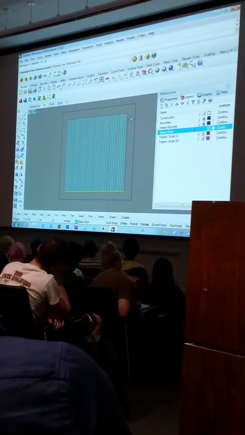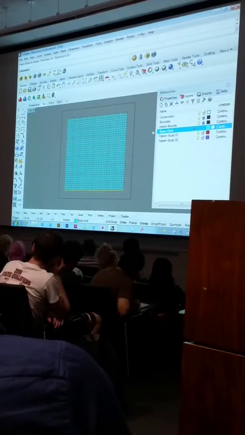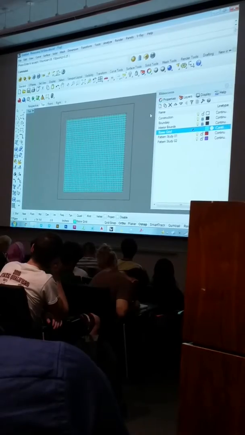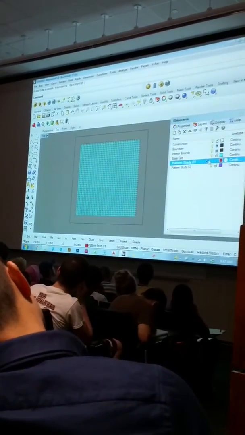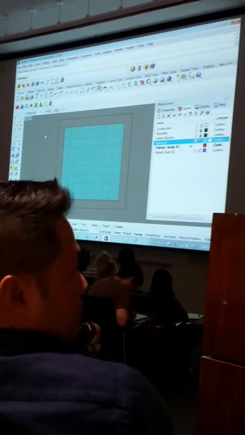Z direction is 1, and then 0.25 for the spacing, and then press enter again. So now we have our basic grid set. Now let's develop patterns on top of this. So now I can activate pattern 1. That's going to be my current layer, and I can lock my base grid. Let's develop a series of patterns.